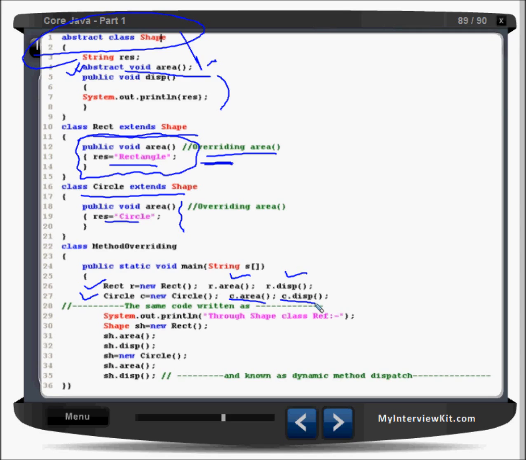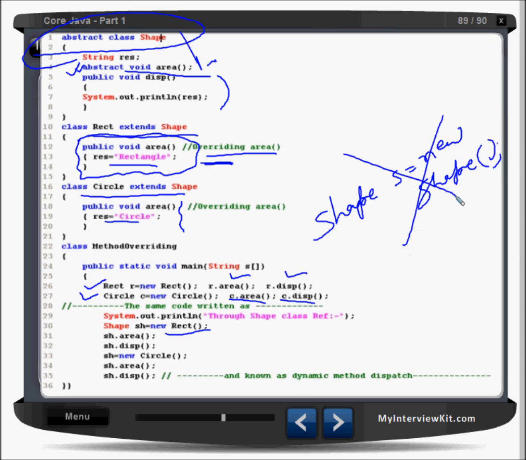Then in this case, there is no need of creating shape. Look at this case now, through the shape class reference. So we are doing here shape sh equal to new rectangle. What we are doing is creating a reference of shape. But if you write shape sh equal to new shape, we cannot do this. This is wrong, because shape is an abstract class, and remember an abstract class cannot be instantiated. We cannot create an object for an abstract class, but we can create a reference.